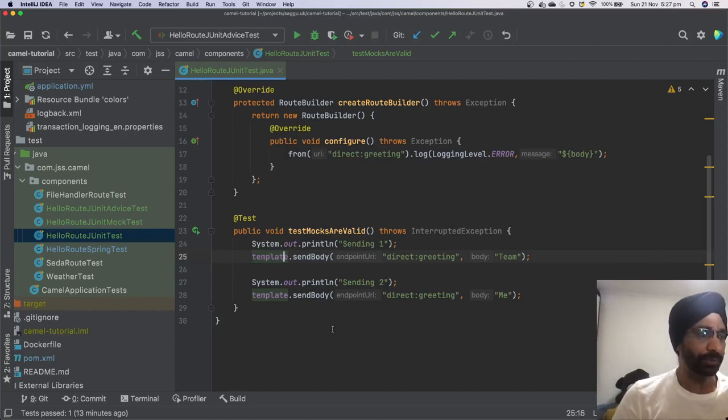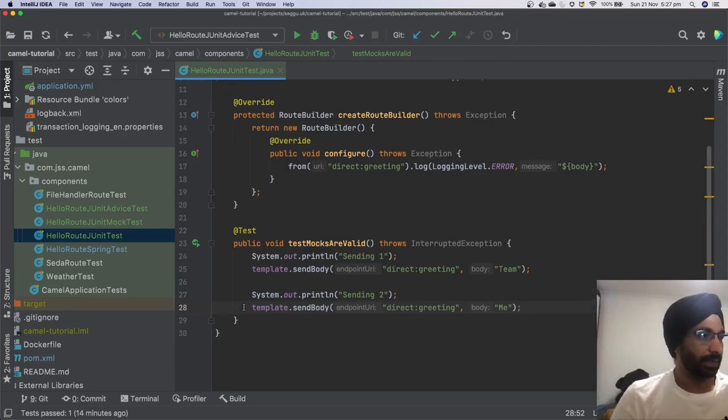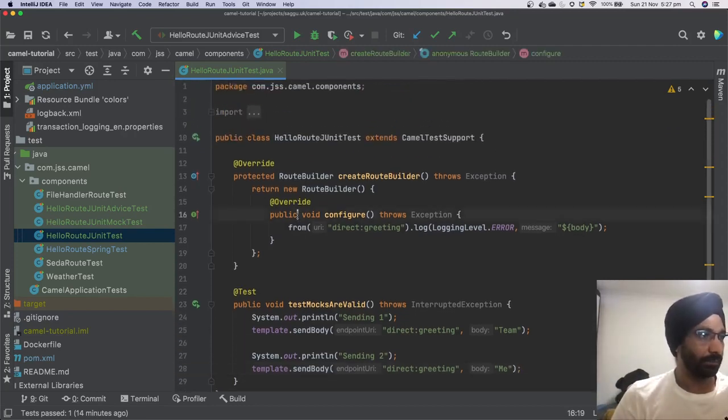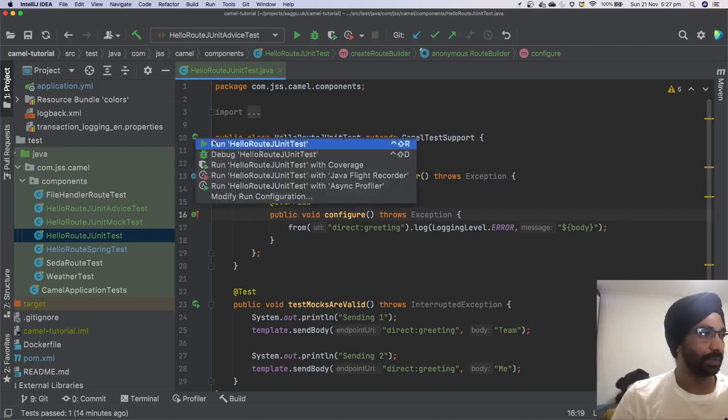So what I'm simply going to do is say template send body to this particular endpoint called direct greeting, and I'd like to send a message called team. Okay, I would also like to send one more message to the same endpoint, maybe just me. It has no meaning at the moment because we'll be building some use cases around it, right? So I have now written my test. It's very simple, and I'm just going to execute this particular test.